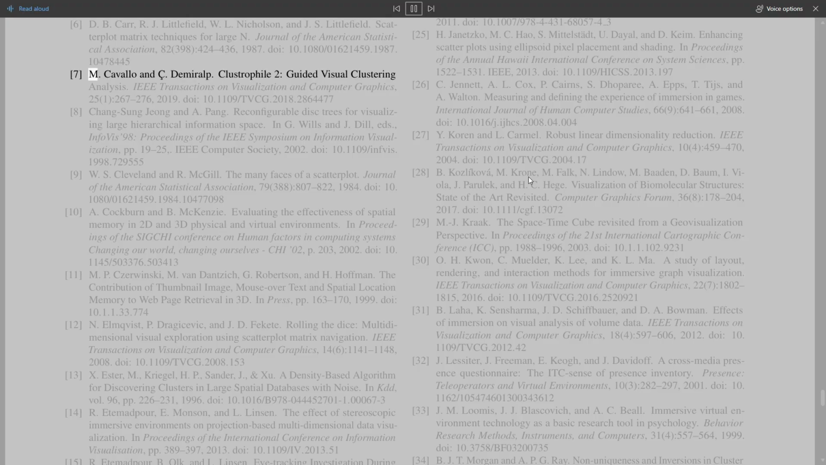7. M. Cavallo and C. Demiralp. Clustrophile 2. Guided Visual Clustering Analysis. IEEE Transactions on Visualization and Computer Graphics, 25(1):267-276, 2019. DOI 10.1109/TVCG.2018.2864477.